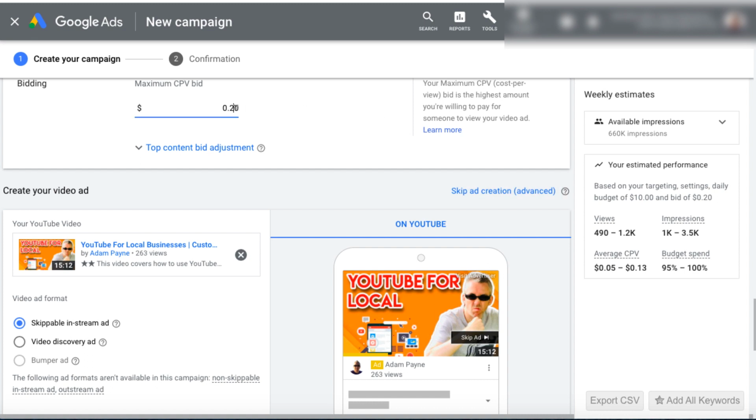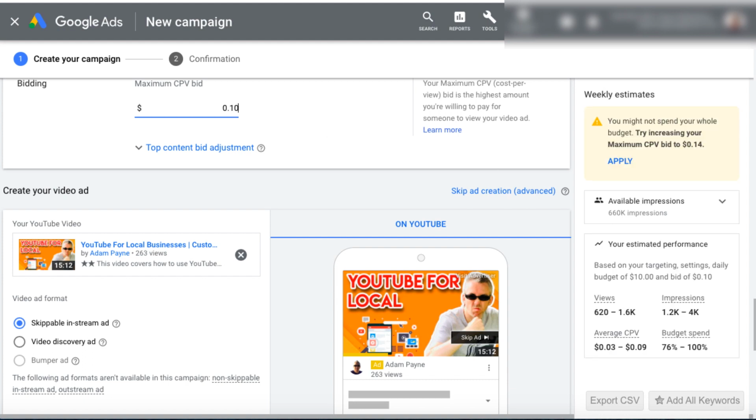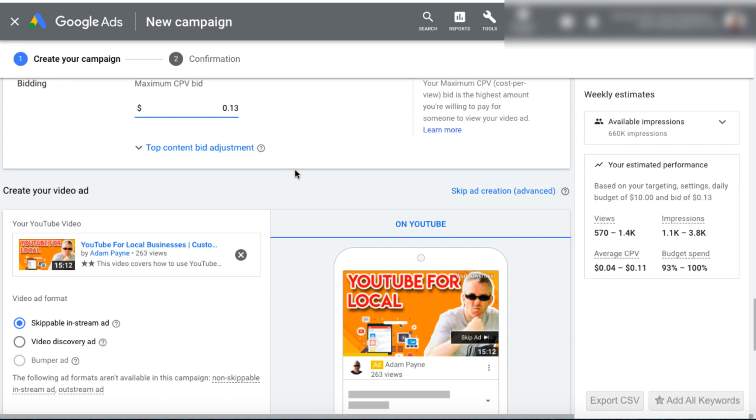If I was to change this bid, let's change this to 13 cents and see what happens. Okay, now we can see it's changed our estimated performance. Maybe I could go down and bid 10 cents. Okay, 10 cents no, so let's go back to 13 cents. Now this works like an auction process. So if you bid too low and other people that are targeting similar things are bidding higher than you, you're going to lose out on the auction, so your ad is less likely to be shown. So don't bid too low, but you've not got to bid crazy high.